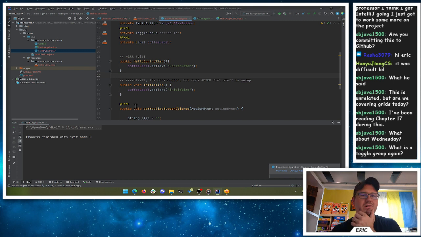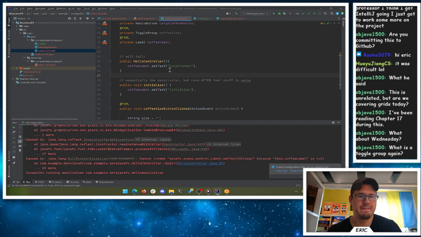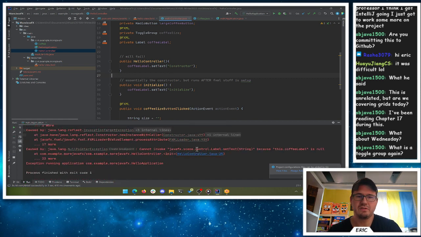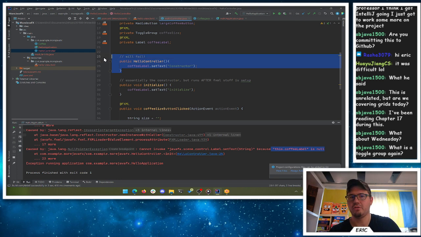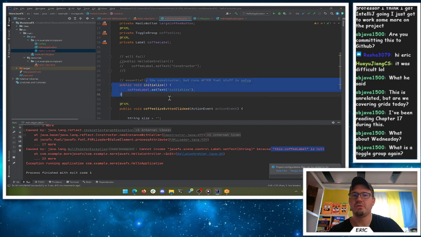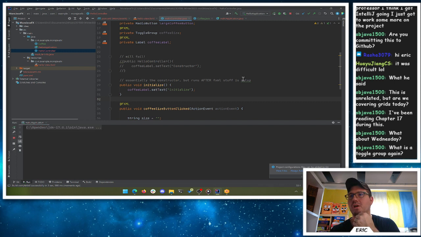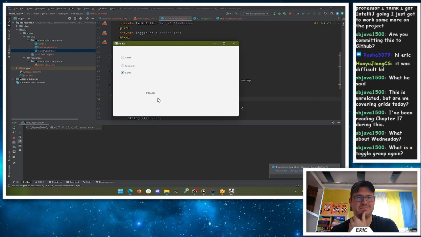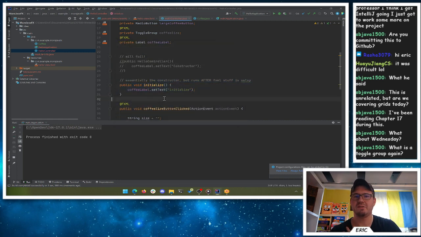So if we try and give this a run here, we're going to see it's going to crash. We get can't invoke scene control label set text because this coffee label is null. It doesn't exist yet at this point in the constructor, so we can't use a constructor here. We can use the initialize instead. So initialize will run essentially like the constructor, but after all of our FXML stuff gets set up here. So now we see, hey, it says initialize. So it works. So you want to use this initialize method here when dealing with FXML.